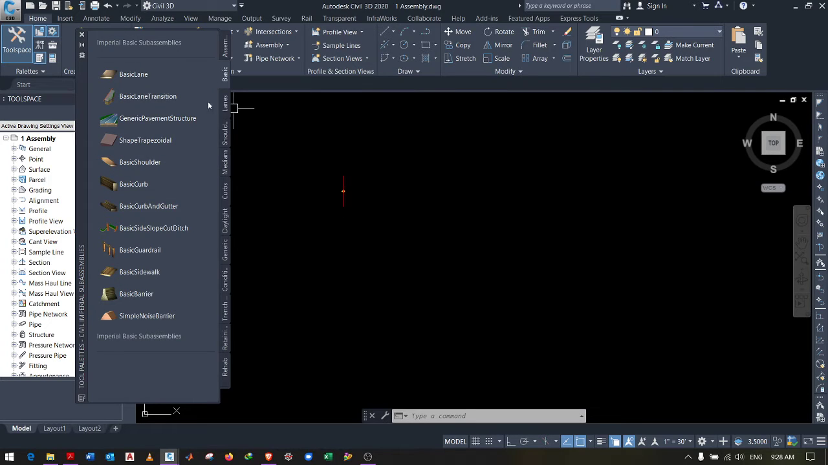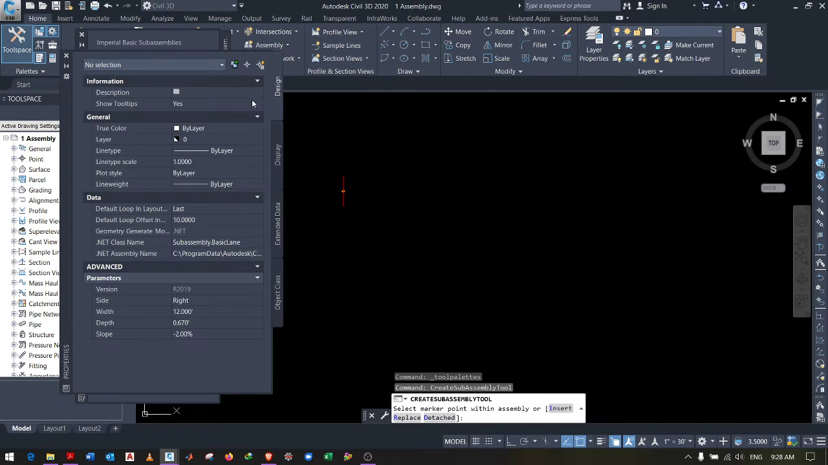We will do the basics, since we are at the start. We'll use this basic lane, and we will change the depth to 0.5 feet.